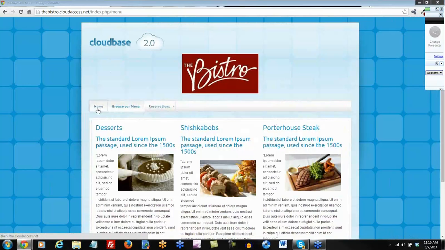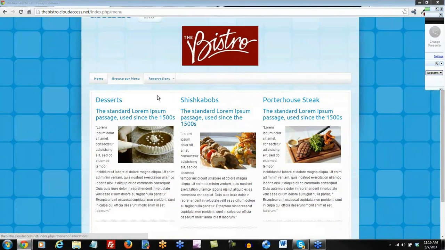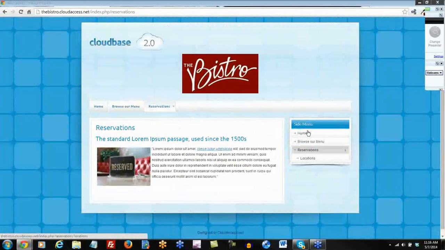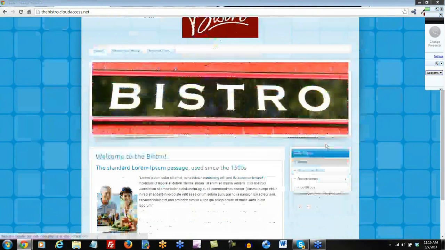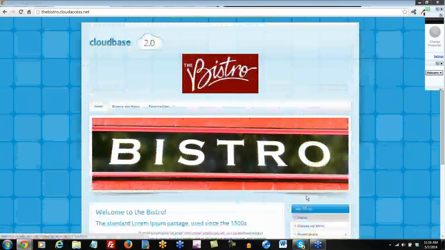Okay, but Browse Our Menu, our side menu doesn't appear here. If we go to our reservations page, it will appear here. So the same options that are in our main menu are now off to the side. And if we go to Home, we get our side menu as well. So we're just increasing functionality.